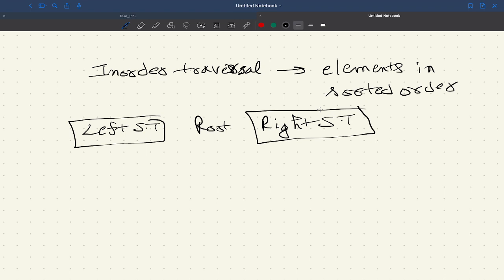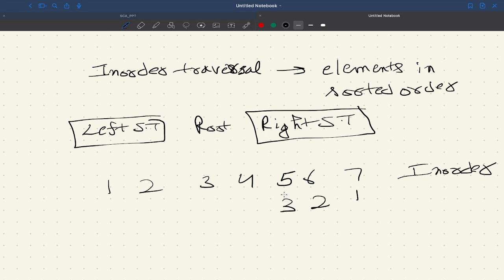But in the given problem, we have to find the kth largest. So let's say my in-order traversal is something like this: 1, 2, 3, 4, 5, 6, 7. Let's say this is my in-order, which I got from the in-order traversal on this BST. Then if someone asks what is the third largest, I can say this is first largest, this is second largest, and this is third largest. My answer will be 5, right?